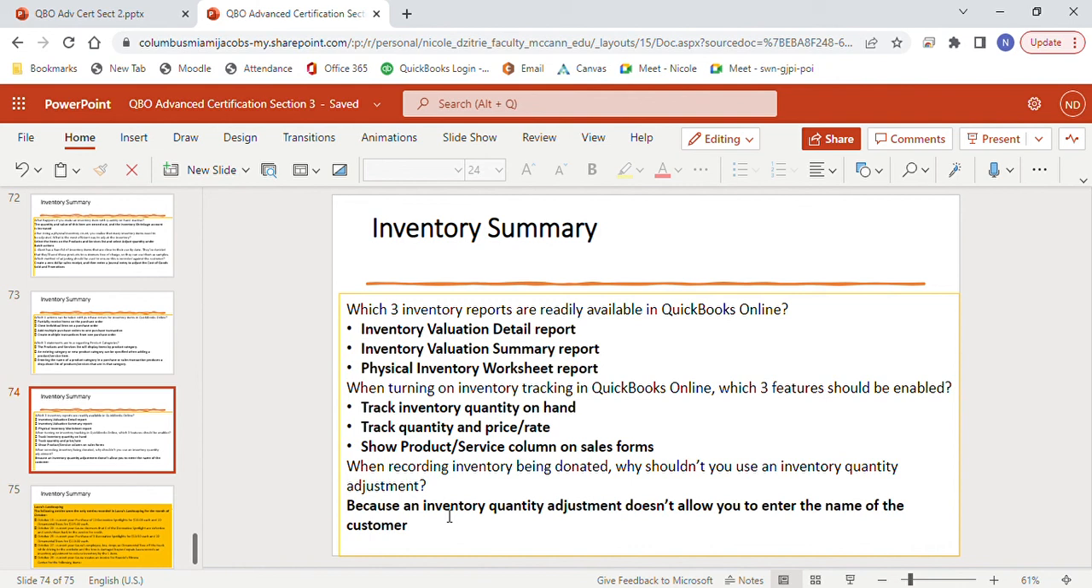When turning on inventory tracking in QBO, which 3 features should be enabled? You should enable track inventory quantity on hand, track quantity and price rate, and show product service column on sales forms. All those 3 have to be on.